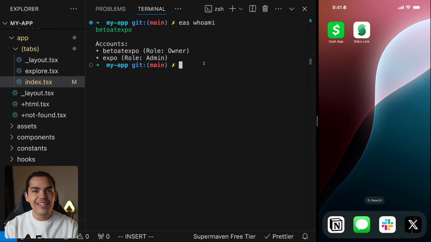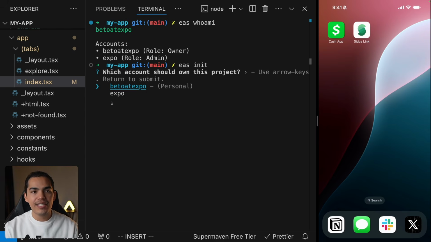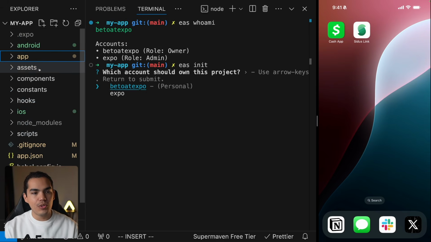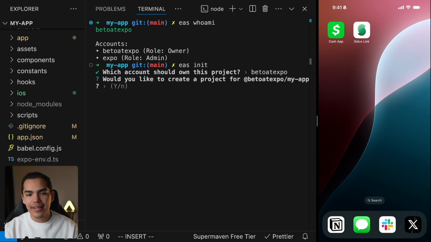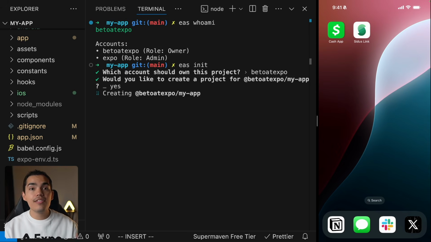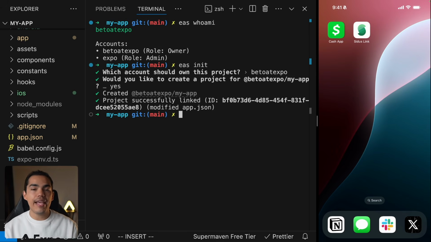Now the next thing that I'll do is say EAS init. This will initialize a new EAS project in this project that I'm in right here. Now you need to run this on the project that you want to initialize, of course. So I'll use my personal account, Beto at Expo. And would you like to create a project? Of course, I want to create a project. This is going to create a new project on the Expo dashboard.